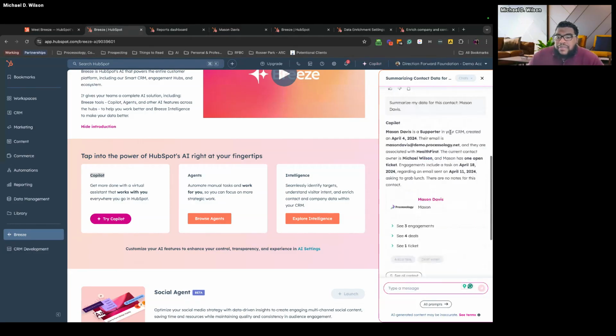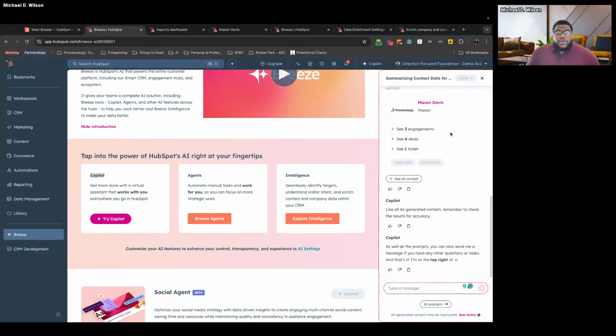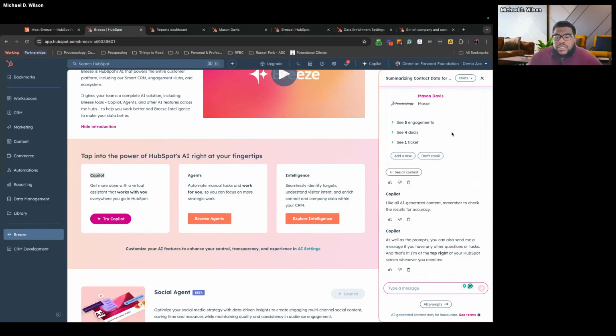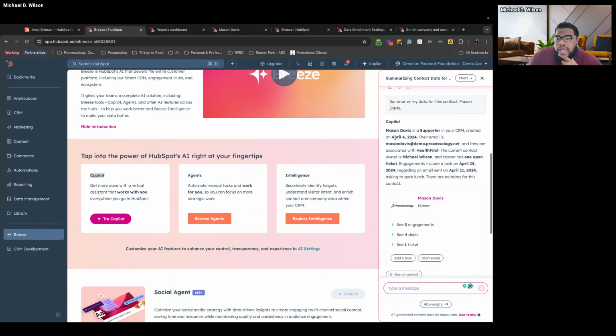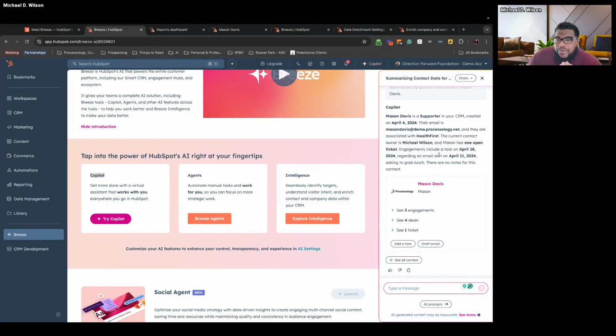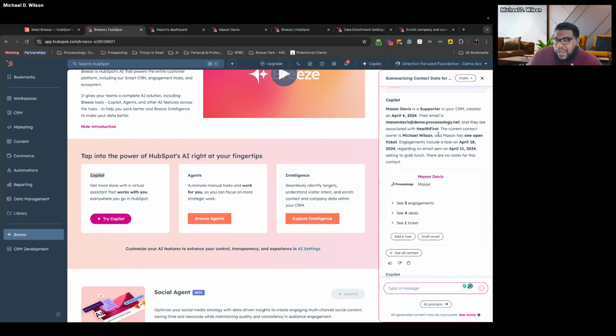The nice thing about this is that something that probably would have taken me 30, 40 minutes to dig through and find this information, it did in seconds. As you'll see here, it's giving me the company. It's letting me know that they're a supporter in our CRM, so this is actually pulling the life cycle we have set up in the CRM. It's letting us know when they were created, so how long they've been in our system, their email, the company they're attached to, and who's the owner of that company. And it's letting me know they have an open ticket, and then it's giving me the engagement.